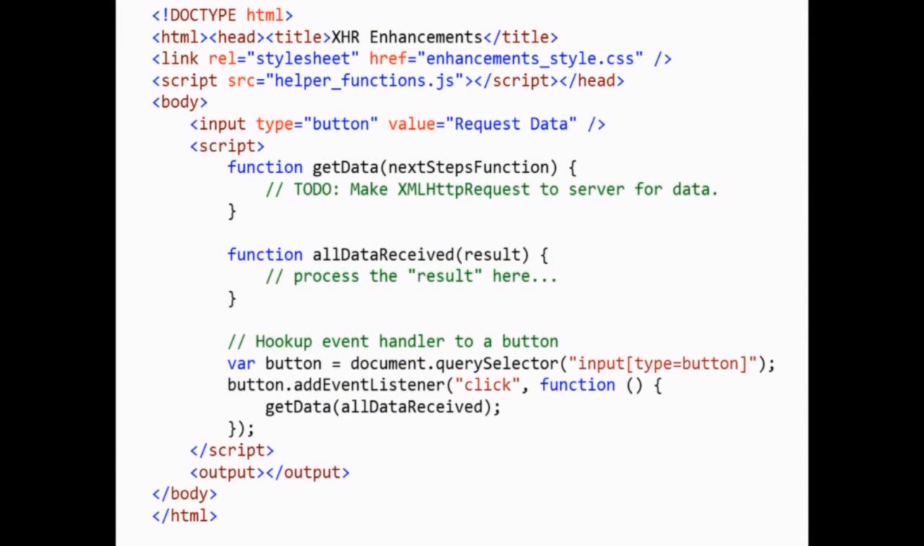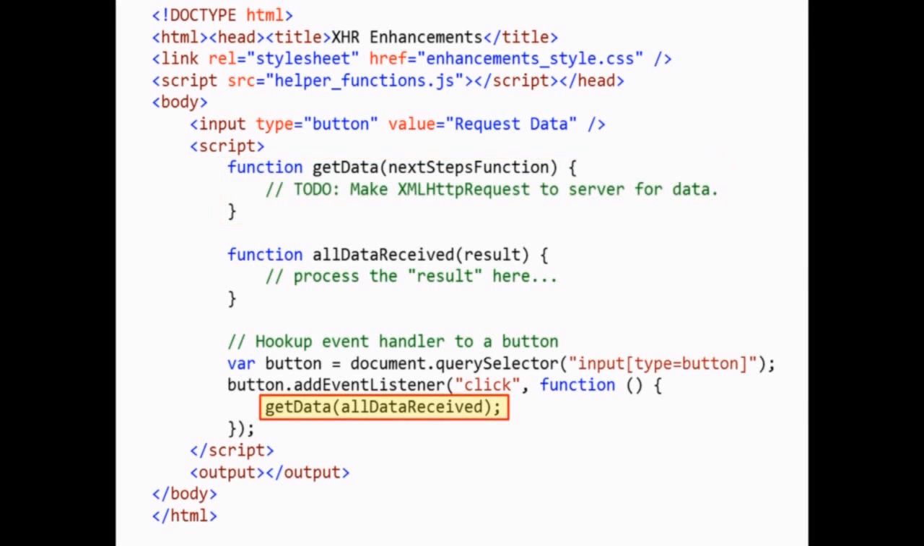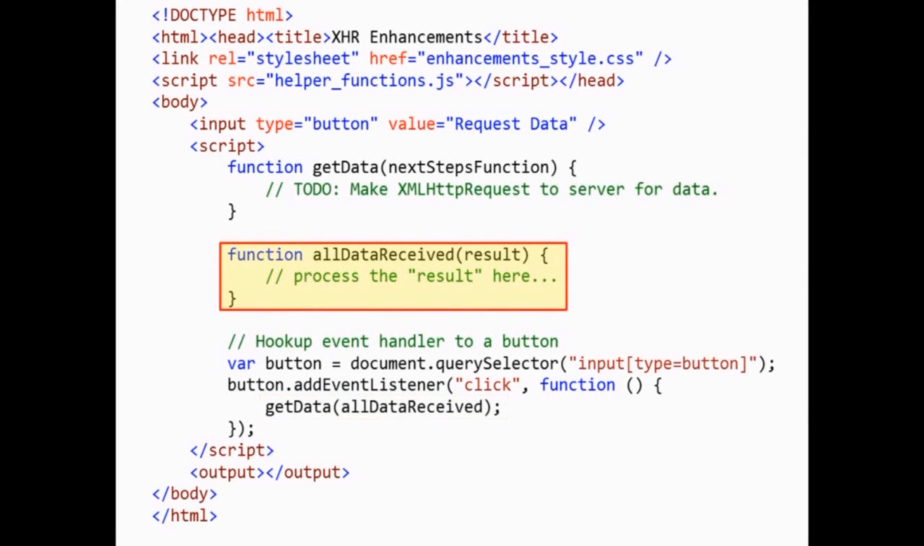The first thing to note is that XHR is an asynchronous process. This means that XHR will start the request for data and then notify you in the future if that request succeeded. To prepare my code, I've created a wrapper function, getData, that takes a callback function as a parameter. The code to request the data is activated when I click a button, and after all the data is available, I then process the result in this last function.